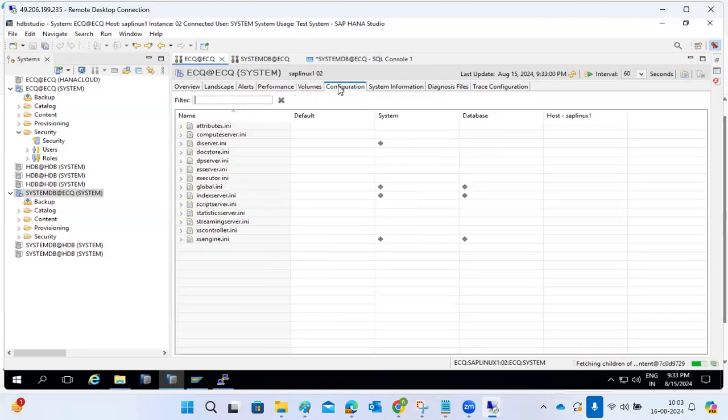The next one is the configuration tab. The configuration tab is for tuning the HANA database. Tuning the HANA database means making changes in the HANA database. Suppose you want to limit the memory utilization, limit the CPU utilization, or change parameters. At the HANA level, if you want to change parameters, thresholds or configurations, we have to use this configuration tab.